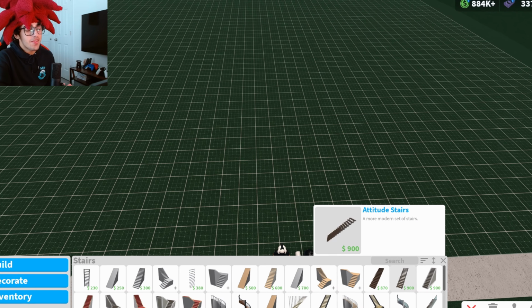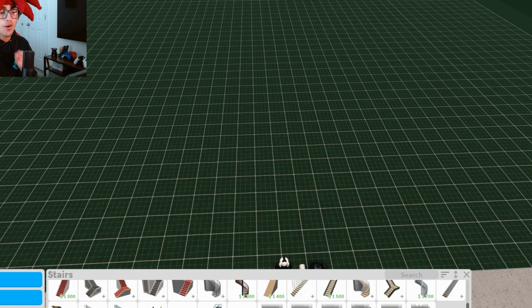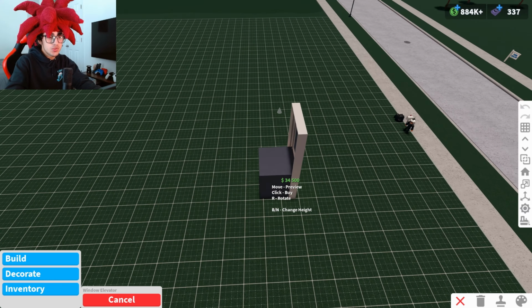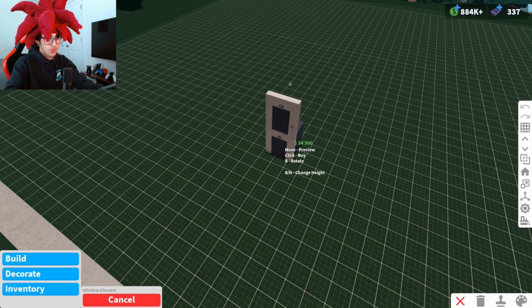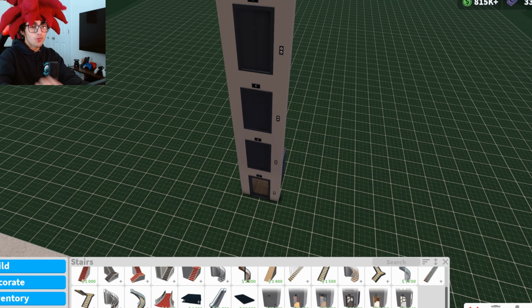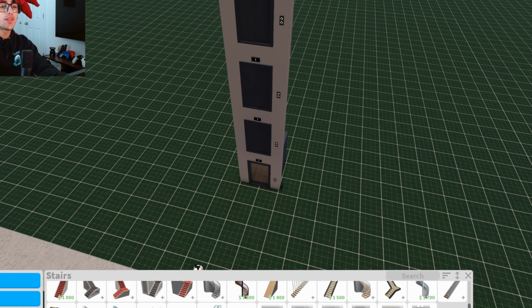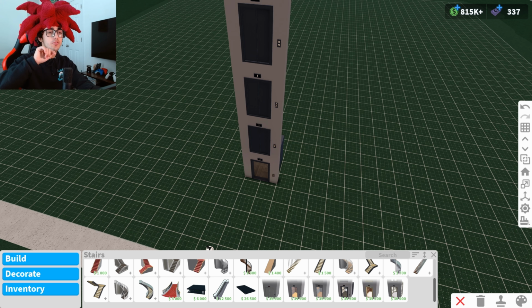Okay, right off the bat, starting off the video, I need to figure out which elevator I'm going to use. So I'm guessing I'm using these, but I need to figure out how many floors I'm doing. Okay, so the first floor will be the kitchen, the second floor will be the living room, the third floor will be the bathroom, and then the fourth floor will finally be the bedroom.